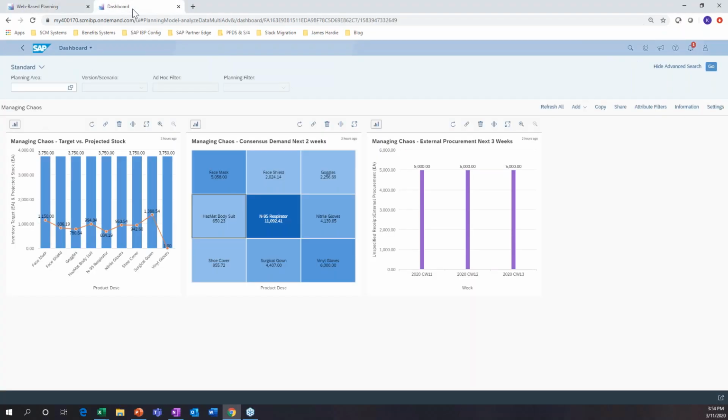What we have are called dashboards, and dashboards are comprised of different analytics or different charts. What we have here is just a subset of analytics that we have for our Managing Chaos webinar. So at a glance, someone could come into this dashboard and just see, okay, what are my target versus protected stocks looking like for the next 3 weeks? They can very quickly see that, for each of the different products, we're not looking so hot over the next 3 weeks.